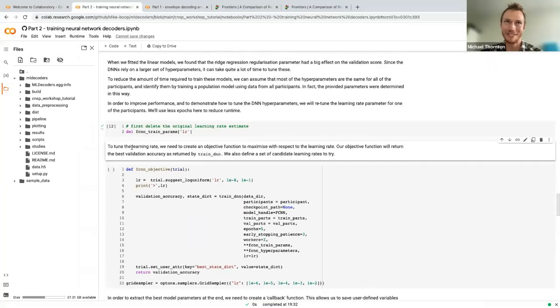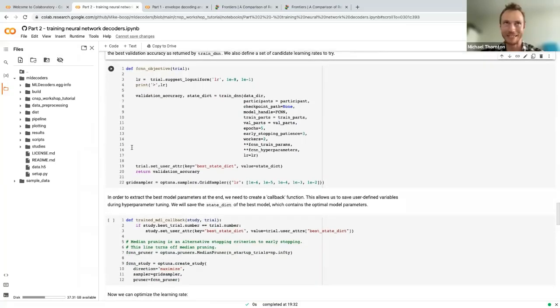And this is the Optuna section. So please stop me if I'm going too quickly. Essentially, before, in the linear models, we trained a linear model with each of the different regularization parameters. This was a different form of hyperparameter tuning. We're going to do the same thing here.